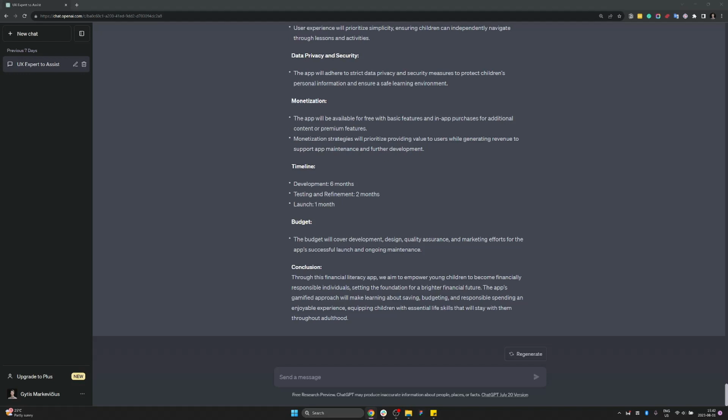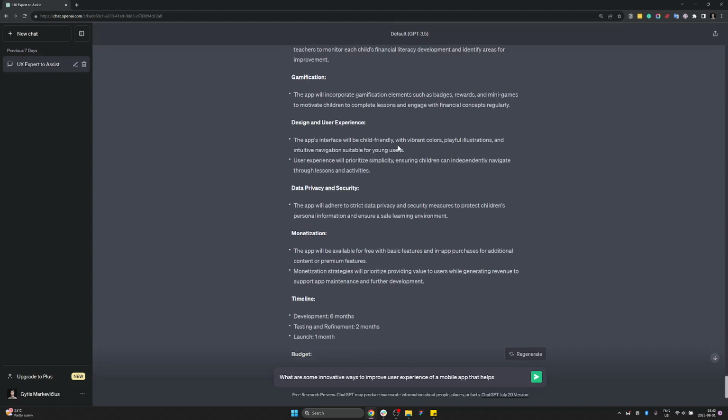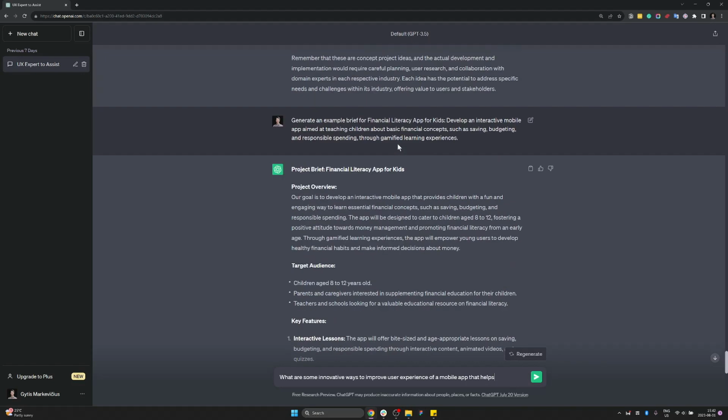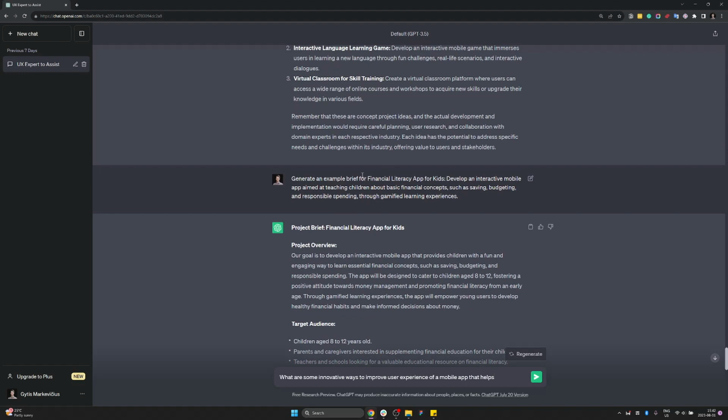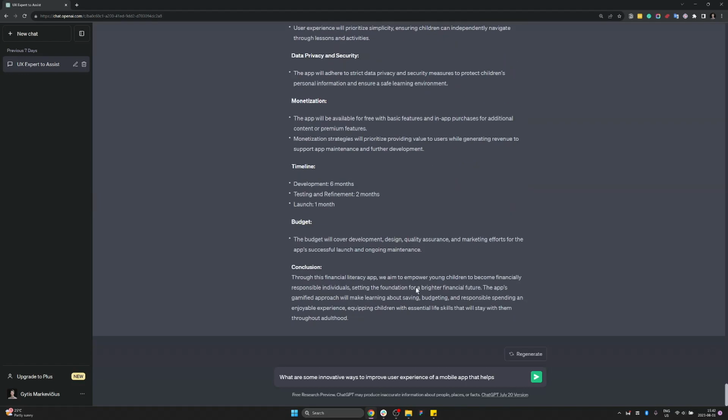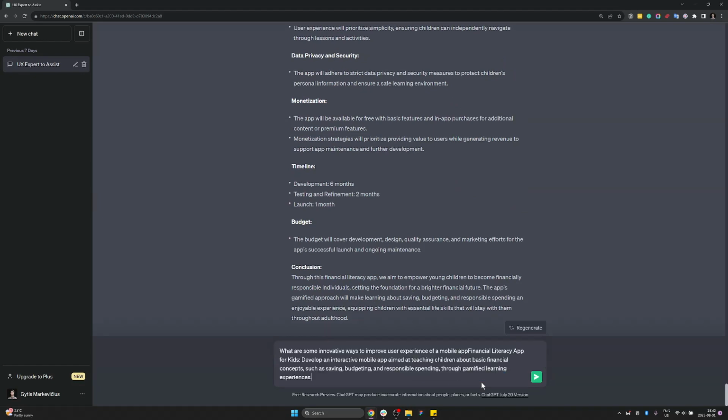So you have a brief and you have a project idea, and then something on top of it that I want to do is the last prompt, which is as follows: what are some innovative ways to improve user experience of a mobile app, and we want to plug in the same project description, a mobile app that teaches financial literacy.